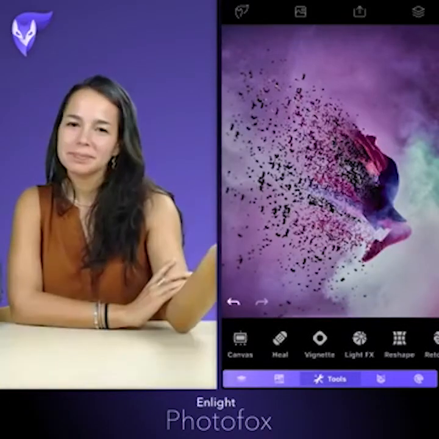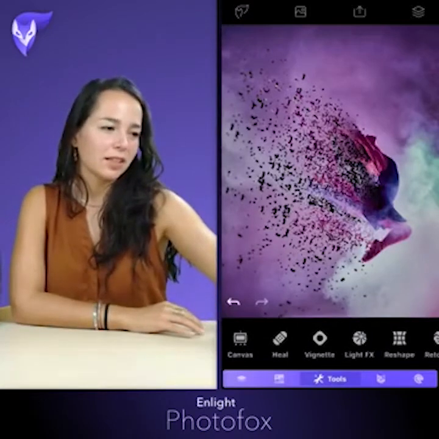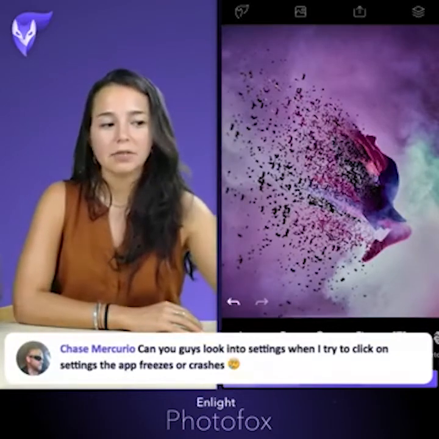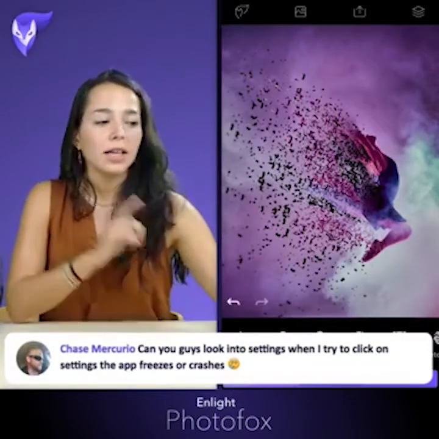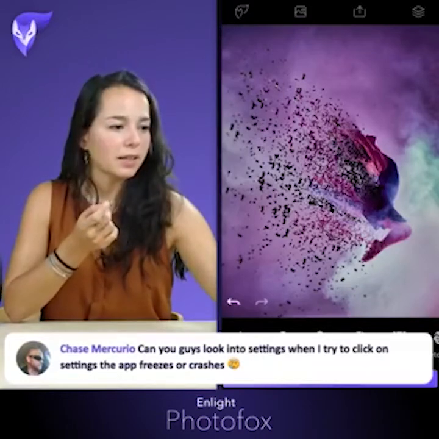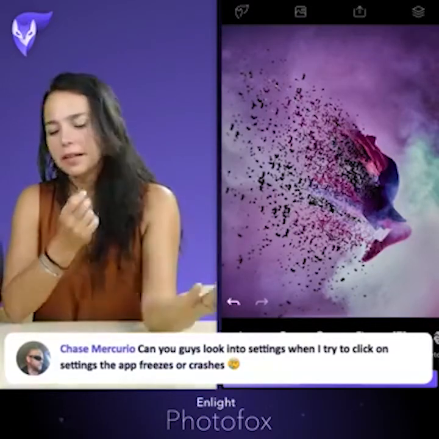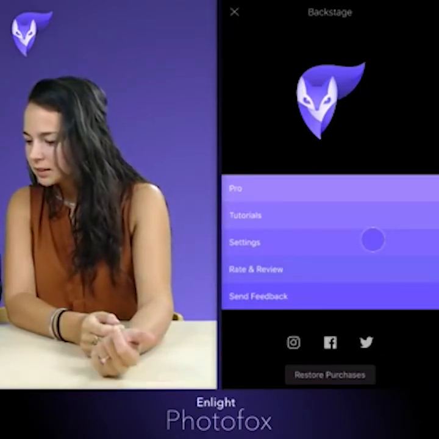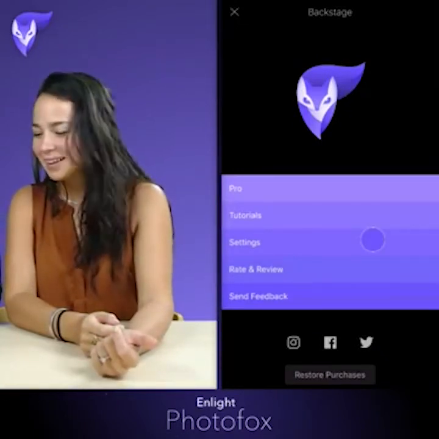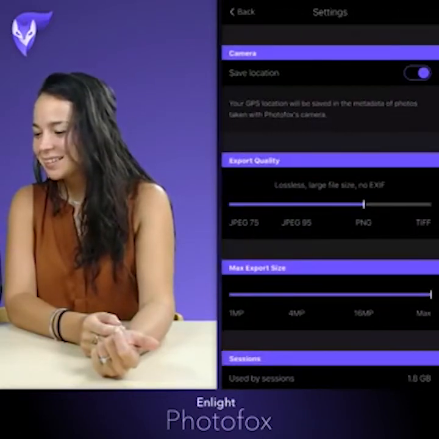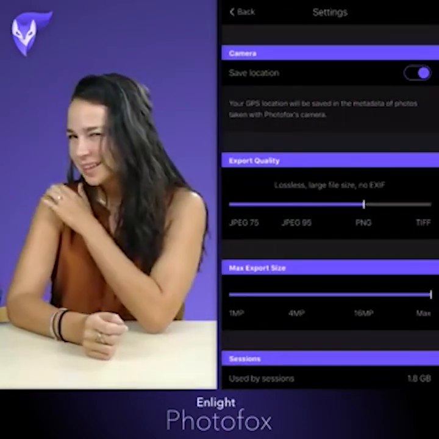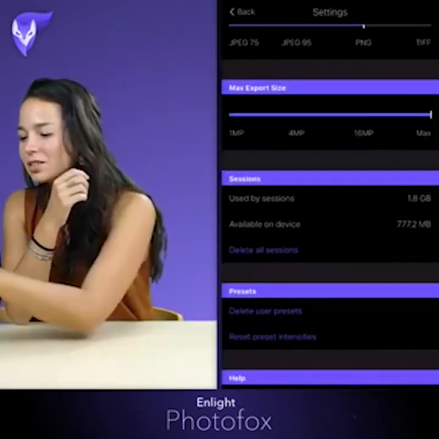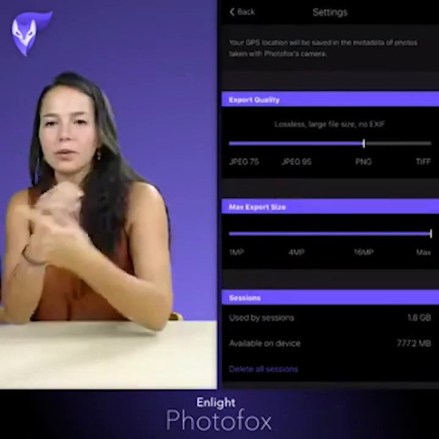It's more simple. Chase is saying that when he tries to click on settings, the app freezes or crashes. That's something we're not aware of, so I'm glad you told us about that. Let's try and go into settings. It's probably not going to crash because I'm sure it doesn't happen every time. This is where settings is. Oh my god, maybe you discovered a bug. That's interesting. But there's something going on, definitely. All right. For those of you who don't know, in these settings you can change whether your photo is JPEG or PNG or TIFF.